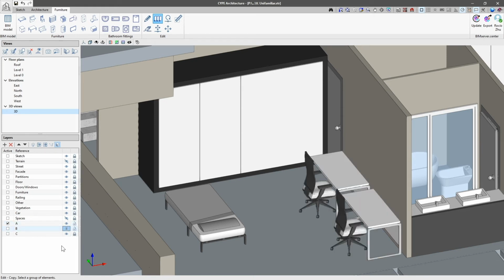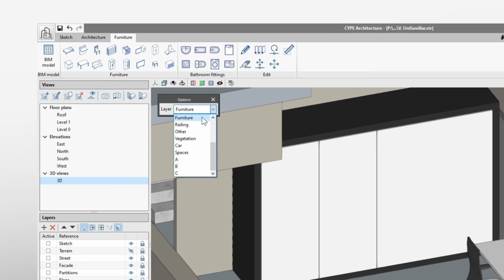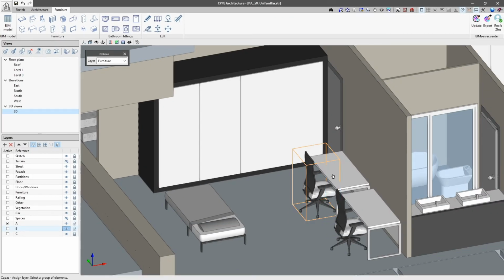We can change the layer assigned to an element with the Assign Layer option at any time. By clicking on this button, a window will appear where we choose a destination layer to which we want to move the element. We can select the elements that we wish to change layer either one by one or by dragging to group them.